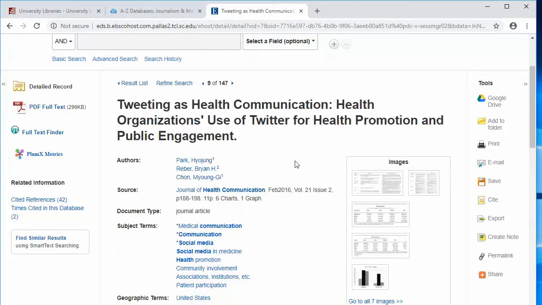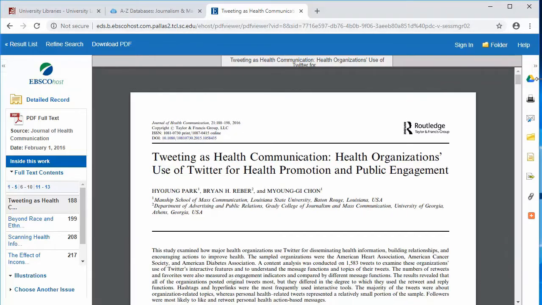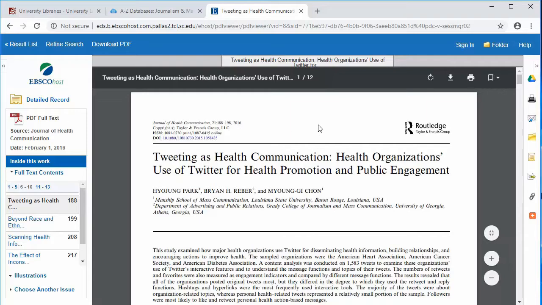Obviously, when you find something you like, you'll want the full text. You can click PDF full text, and it usually will open in a window like so, where you can download it, and then it's yours to keep. You can save it directly to a Google Drive if you have one set up. That's a really efficient way to save the PDFs and documents that you find. Obviously, you can print it, and there are lots of other things that you can do.